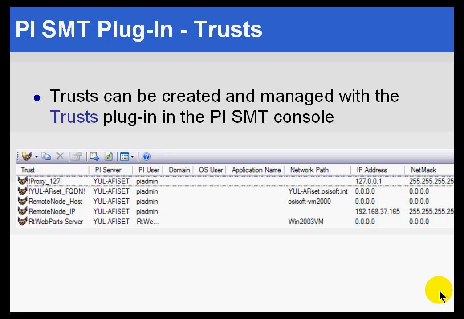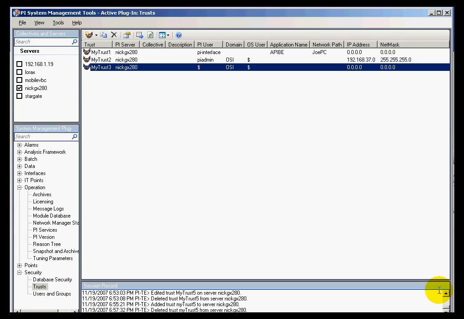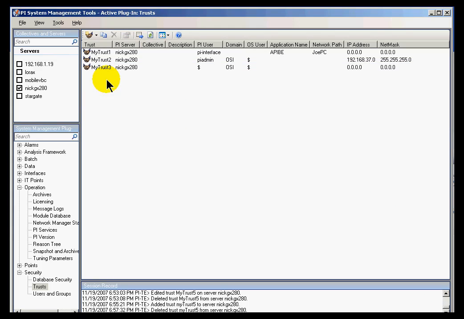It's in PI SMT that you create these trusts. Alternately, you can use PI Config, but we're not going to demonstrate that this time. Here's the PI Trust editor. There are two ways that you can create a trust.